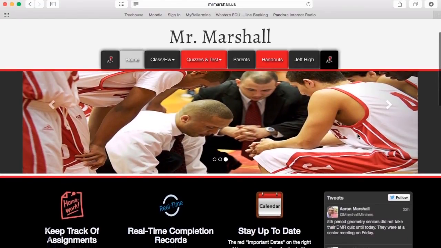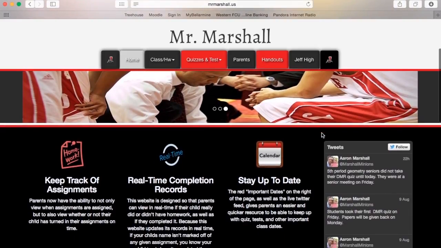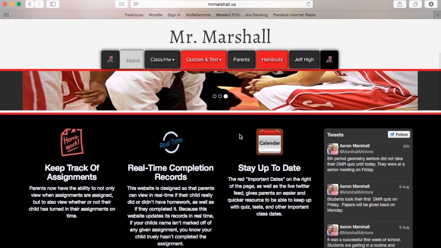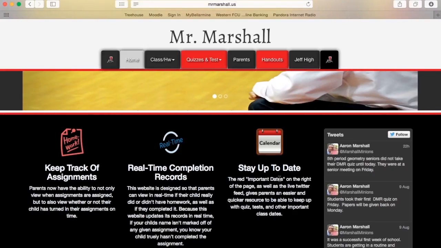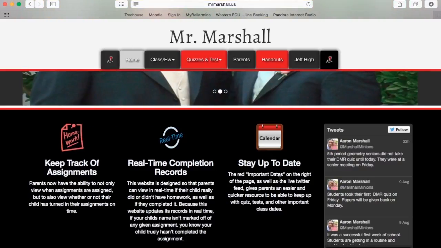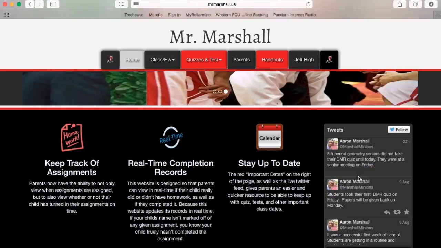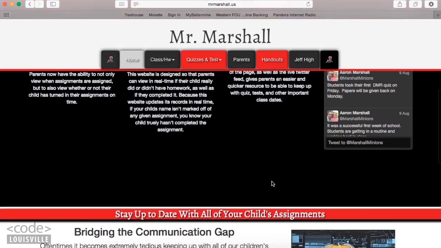Underneath the carousel, we have a row of 4 columns of information for the parents of the students in Mr. Marshall's classes. We have the keeping track of assignments, real-time completion records, and stay up-to-date sections, which all provide brief summaries to parents about what the purpose of the website is and how it works. Next to these columns is a live Twitter feed to further help keep parents and students up to date on what's going on in the classroom.